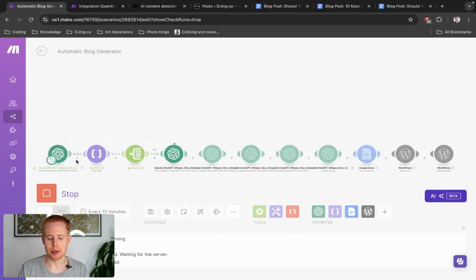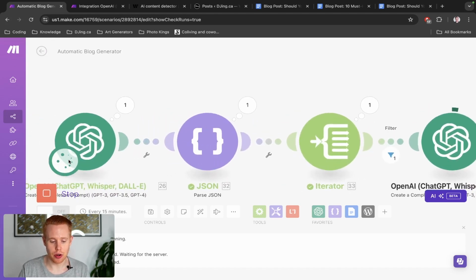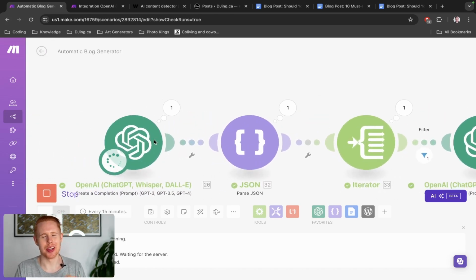To break it down further, we have the workflow starting with make.com. Or sorry, not with make.com. That might be the dumbest thing I've ever said. The starting point is ChatGPT.